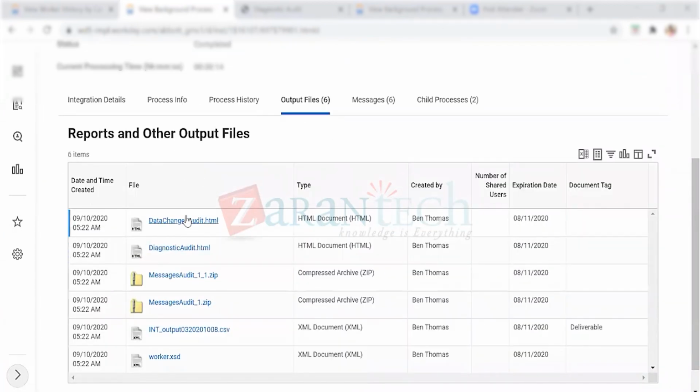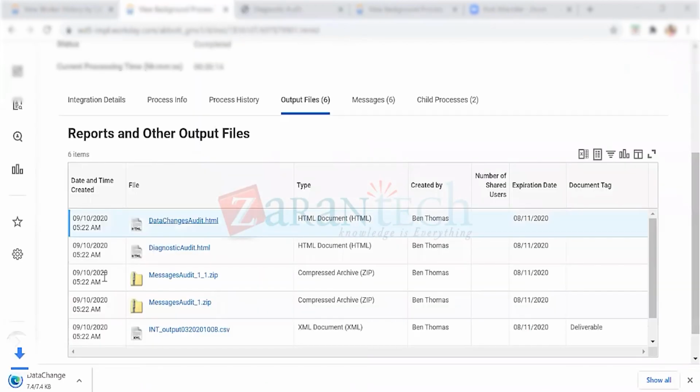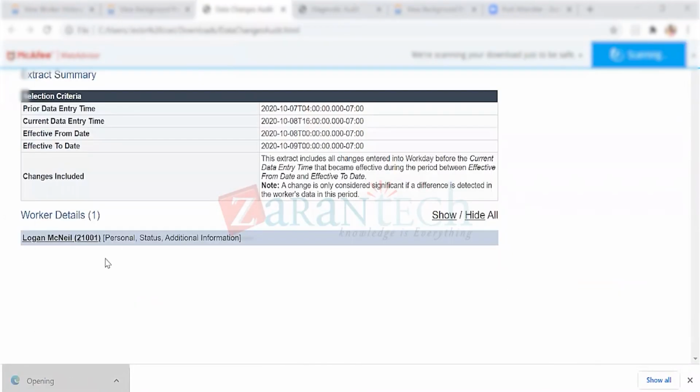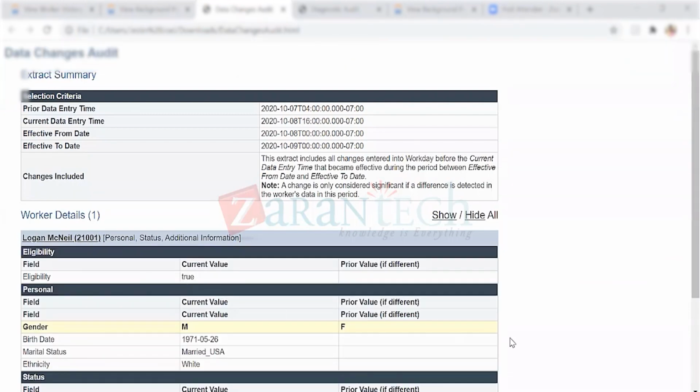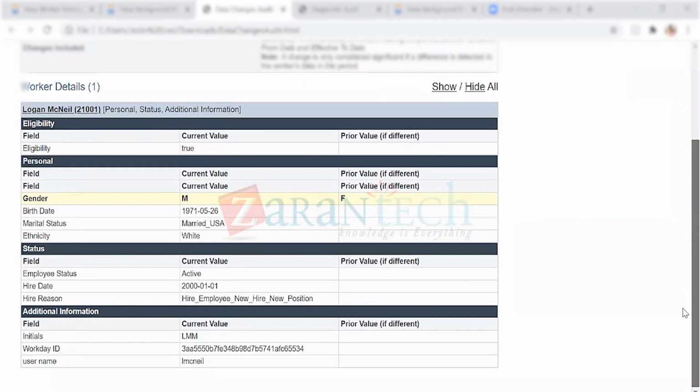So we have two files: the diagnostic audit file and the data change audit file. See, we were talking about the timing issues. I gave 12 a.m. to 12 a.m., so nothing might have happened. See, we talked about this when we configured the attribute, right? We saw this, right?